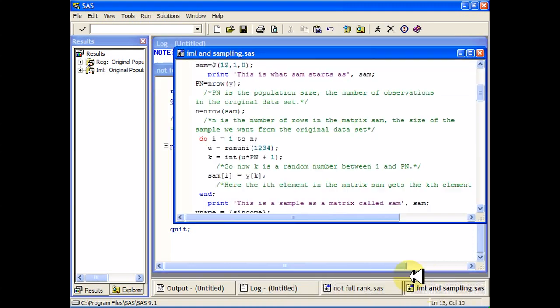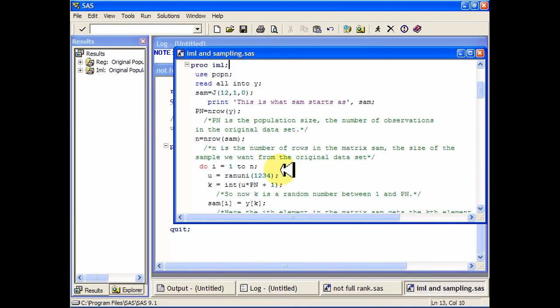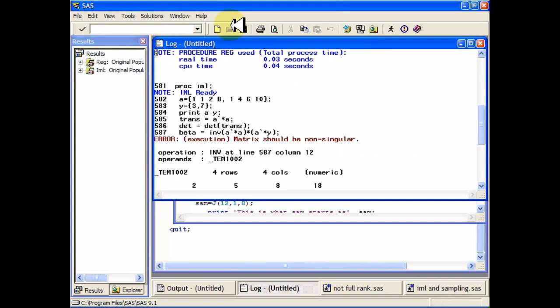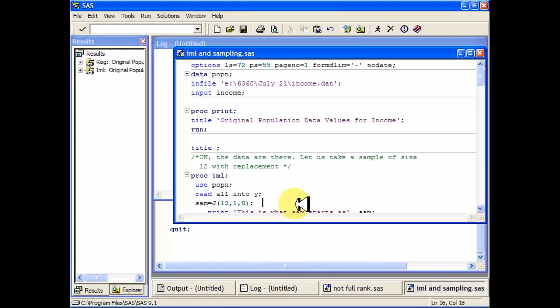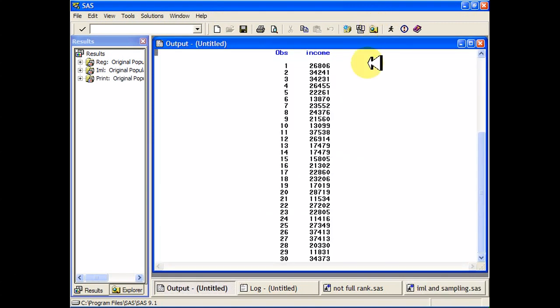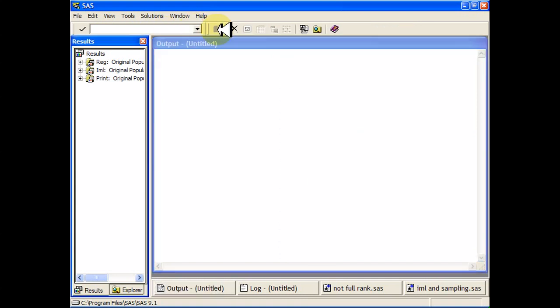Another example of using PROC IML is if we want to sample from our data set. So this is sort of like bootstrapping or something like that. So suppose we've got a data set, just think about it this way, that is the population. So here's the population, we've got a single variable income that has 30 observations.